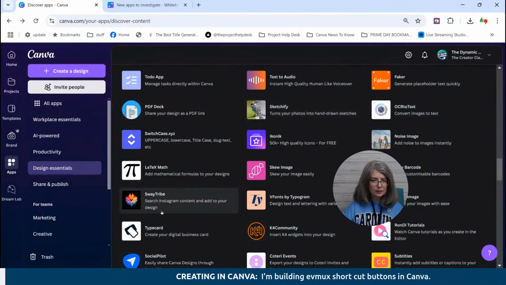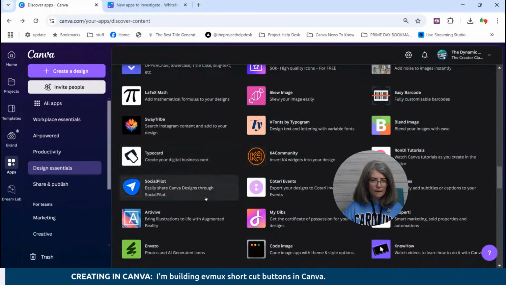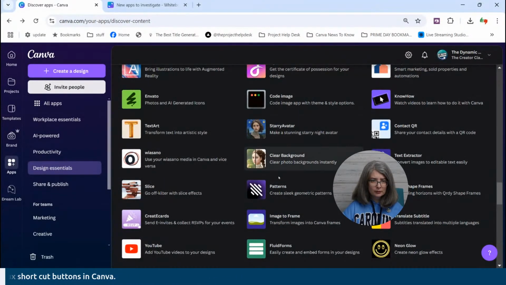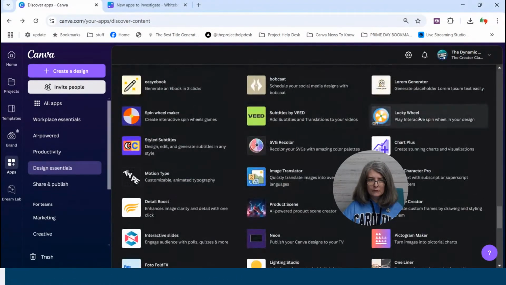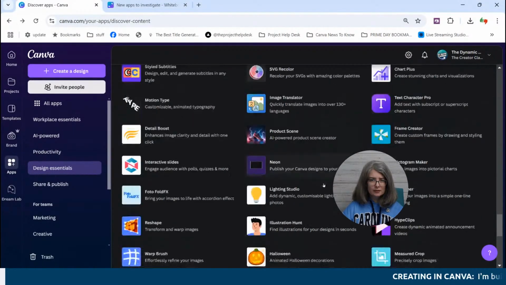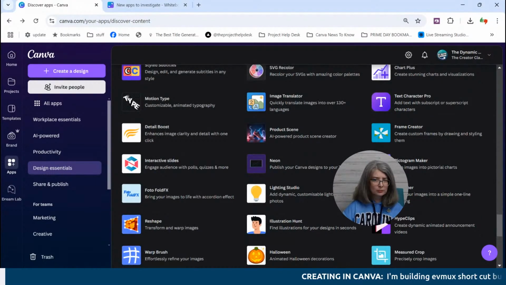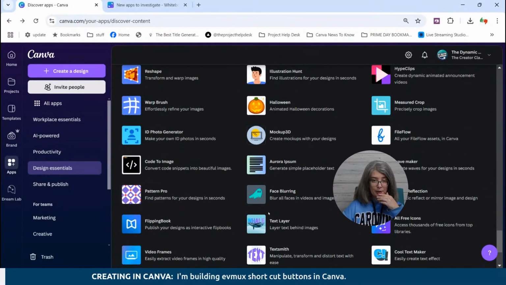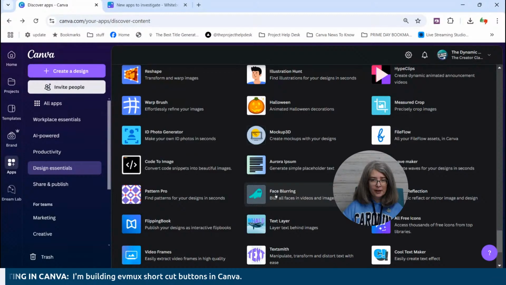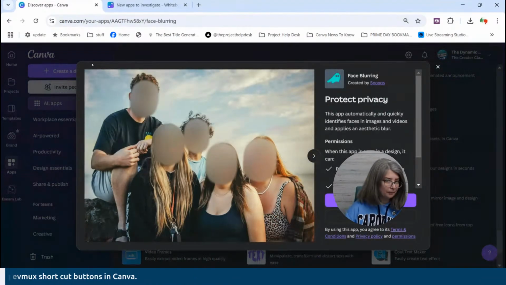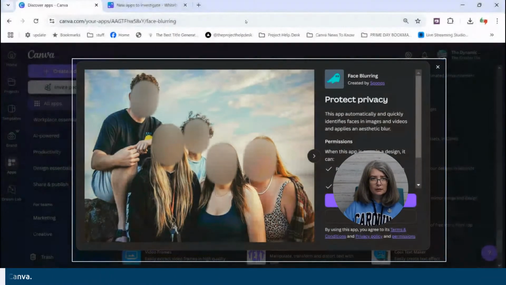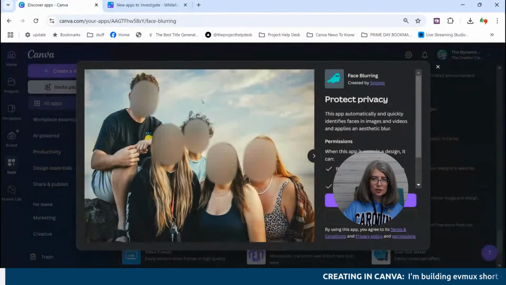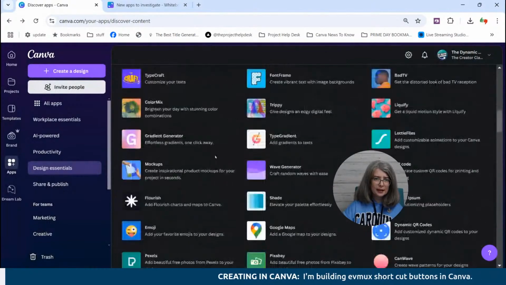Sketchify. Lucky Will, Chart Plus. Nope, nope, nope. This is exactly how I go through it, just like this. Face blurring. There's another thing that's about blurring. Maybe tomorrow I will just look at the different ways to blur images. Let me type in blur.